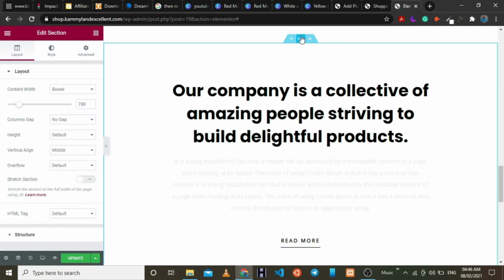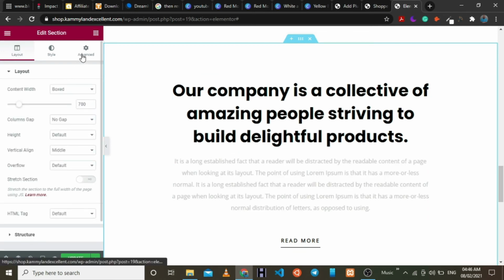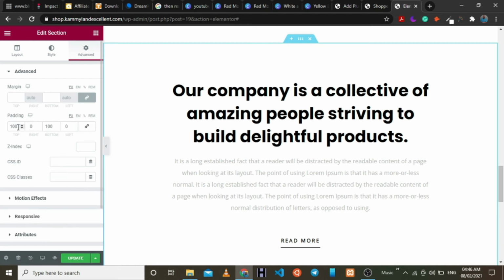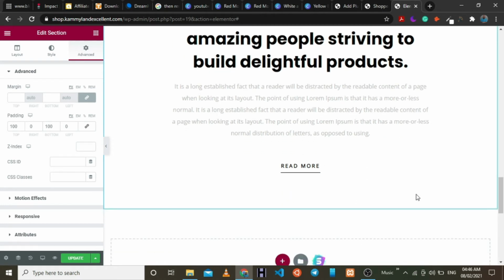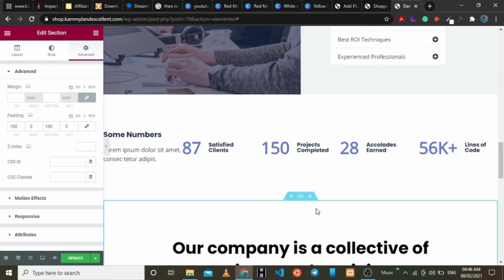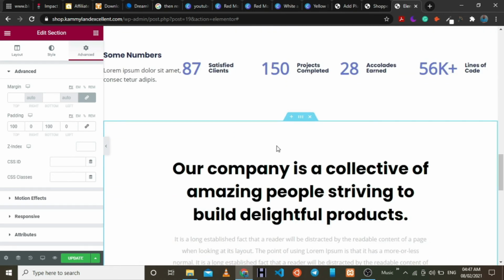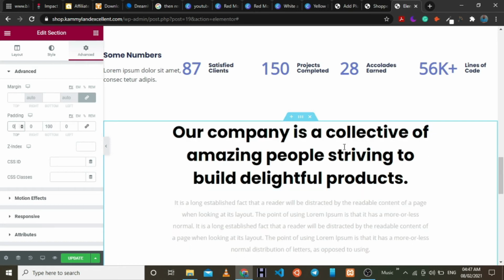So first of all, we're going to reduce the padding. This is what we call padding. Padding is the section inside the box. Margin is the section between another section. So right now we're going to reduce the padding of this. I'm going to take it to 0. As you can see, it's totally reduced. I'm going to reduce the bottom to 10. Right.